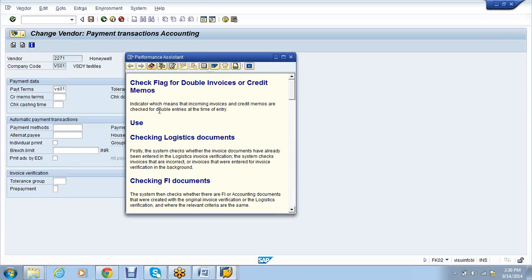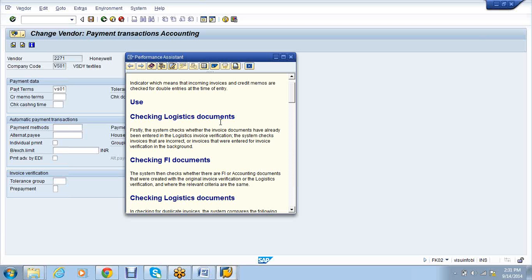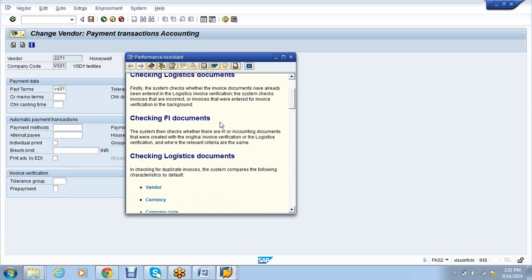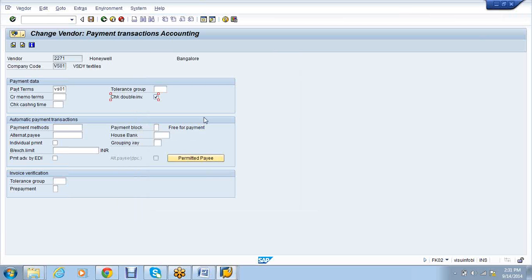This indicator means that incoming invoices and credit memos are checked for double entries at the time of entry. That's automatic; you just have to check it. We use this a lot, for safety. It is only used for vendors, not for customers. Vendors only, incoming invoices. It is not for outgoing. For customers, I don't think so, it's not there.